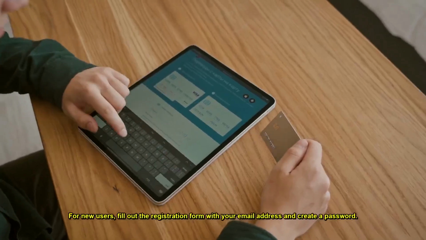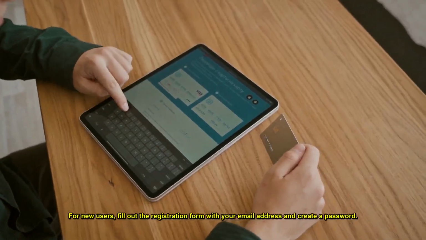For new users, fill out the registration form with your email address and create a password. You can also choose to sign up using your Google account for quicker access. After entering your details, click on the Sign Up button to create your account.